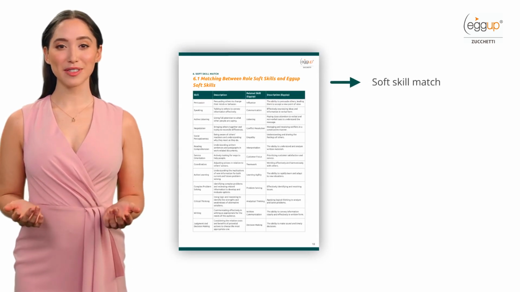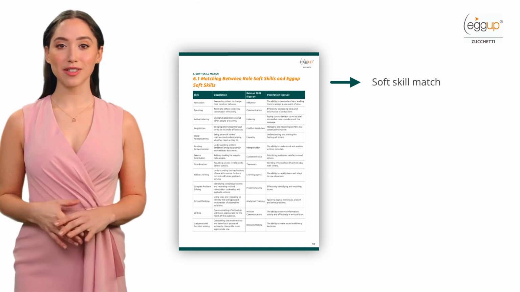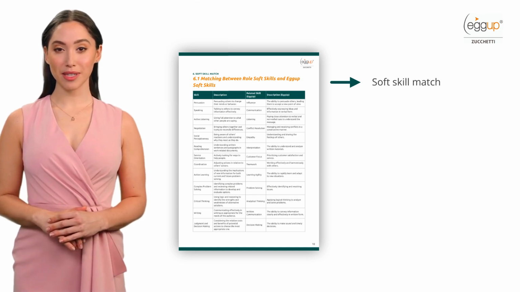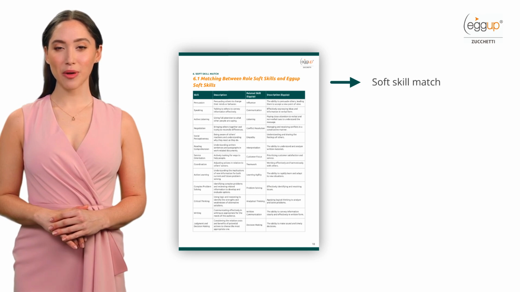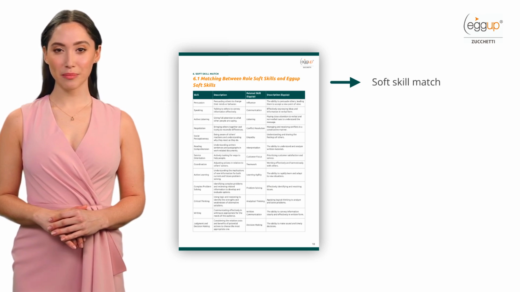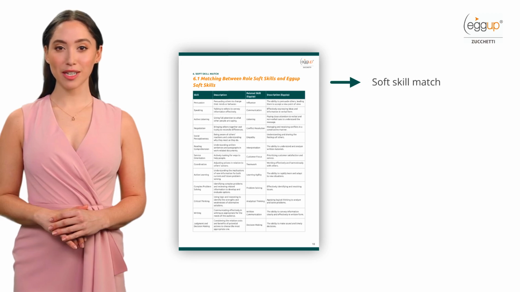Soft skill match. This section links specific professional skills from the Eggup database to soft skills, highlighting how interpersonal abilities translate into professional effectiveness within the work environment.